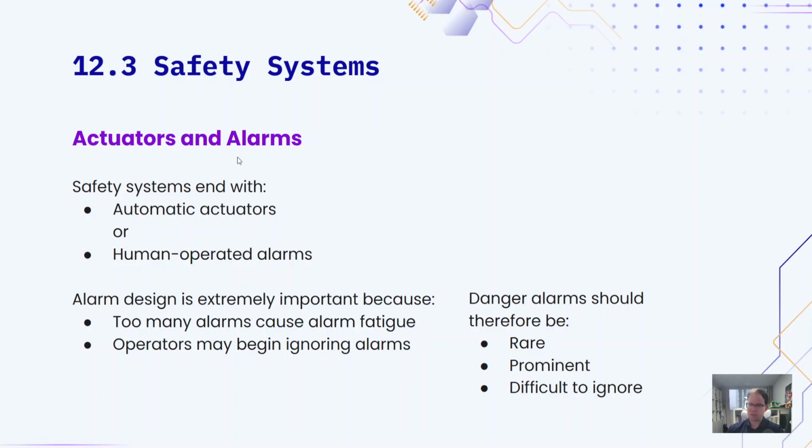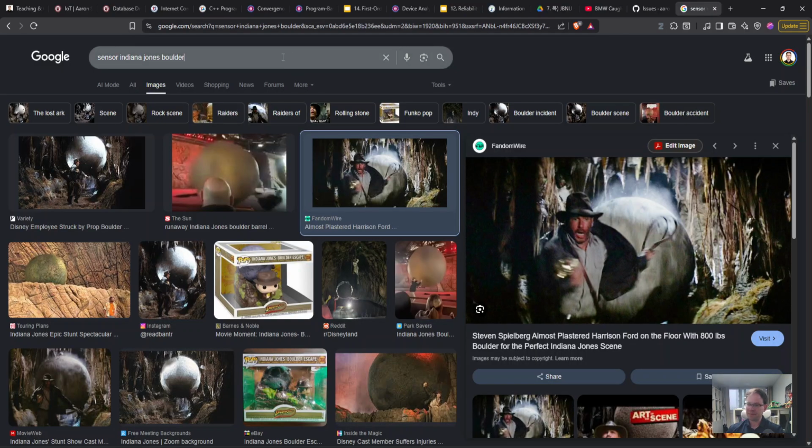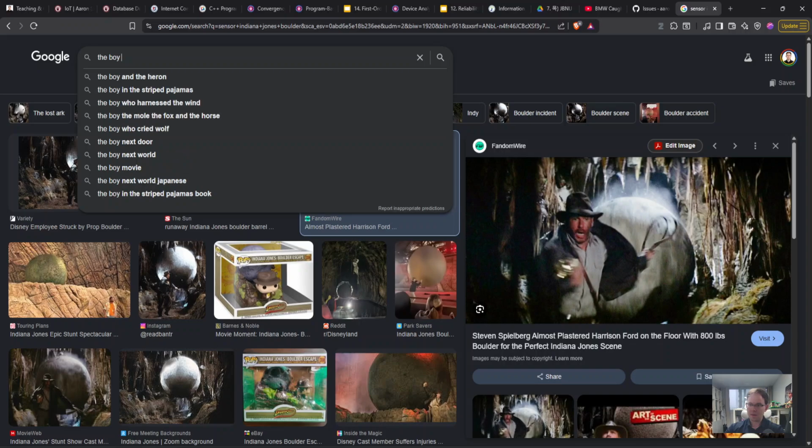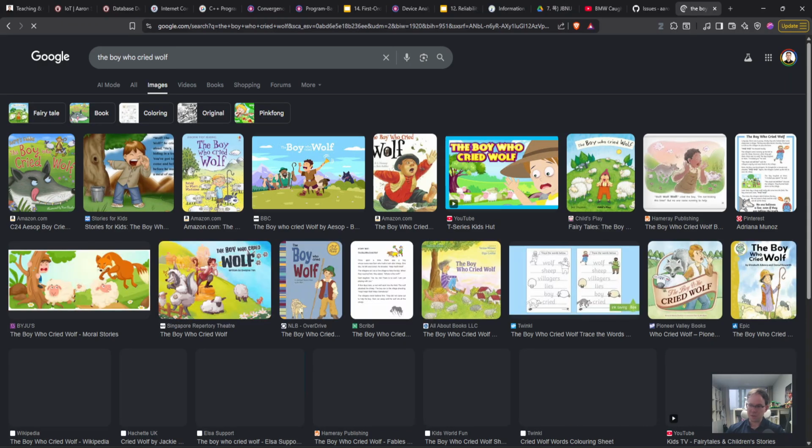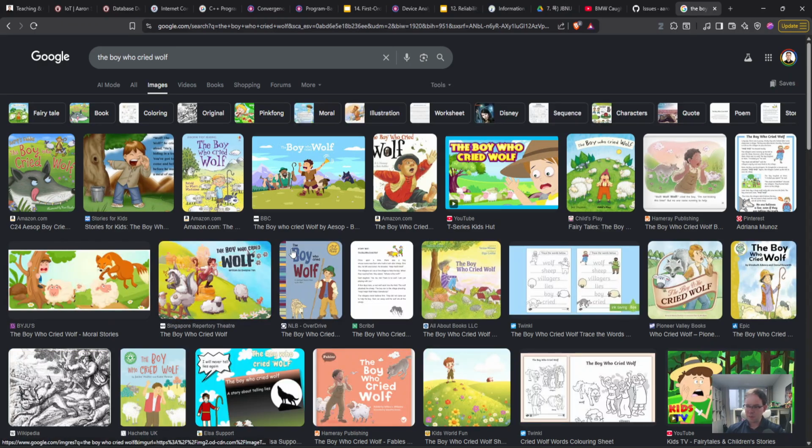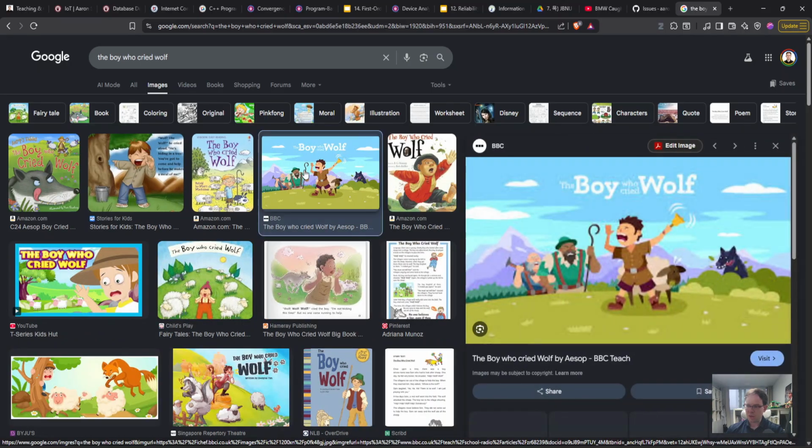Okay, actuators and alarms. Safety systems end with automatic actuators or human-operated alarms. Alarm design is extremely important because too many alarms cause alarm fatigue, right? It's like the boy who cried wolf. I don't know if you ever heard that story. You probably have similar stories in your culture, but this is what happened.